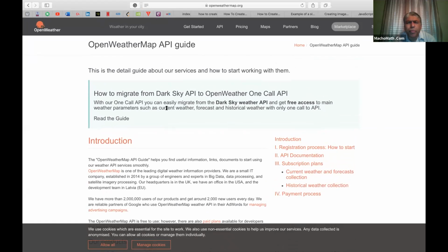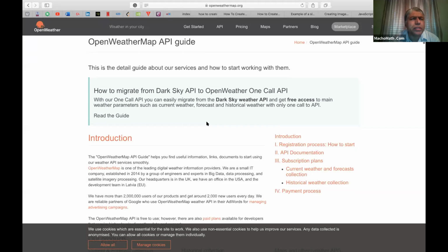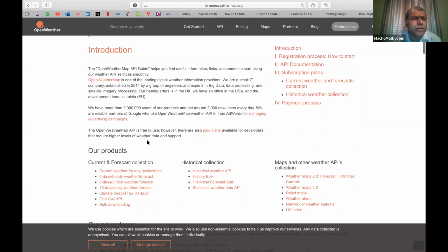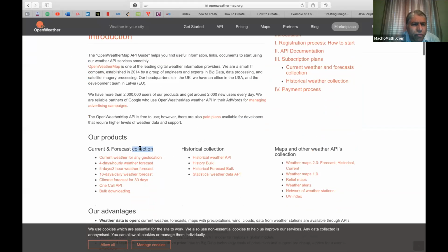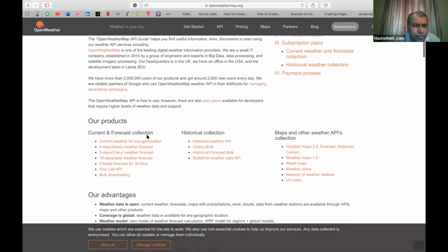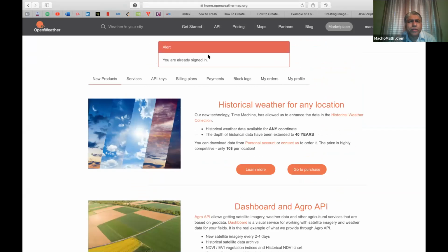So open API, okay. Where the API guide is there, pricing, maps, marketplace. What else is there? Somewhere see that get. Then I think you have to sign in to the account. You better sign in. You're already signed in. Yeah, then you should know.